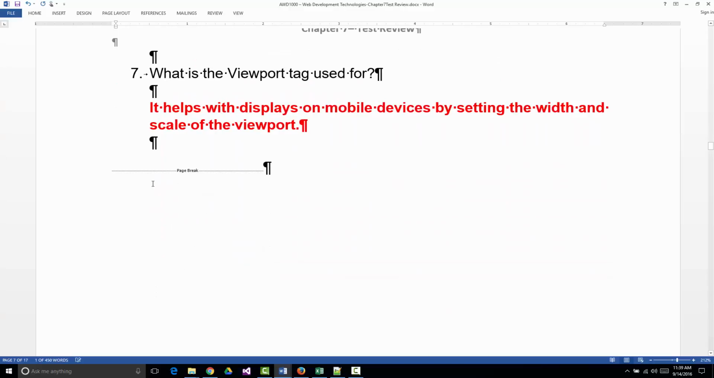All right, number 7. What is the viewport tag? There's quite a few questions in here that relate to the viewport tag. So what is it used for? Okay, there's the answer, and that's the answer out of the book. But by and large, the reason you use viewport is so that your page will scale on any kind of device. Remember hearing that earlier today? All right, but this is the official thing that they put in the book.